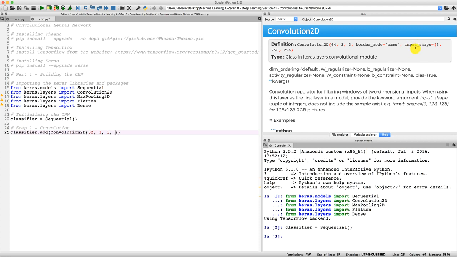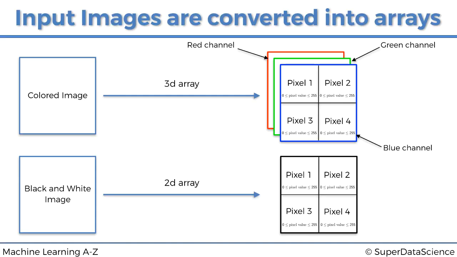And therefore, in this input shape argument, we need to specify what is the expected format of our input images. That is the format into which our images will be converted. And so which format are we going to choose here? Well, first, let's go back to this slide to give us a quick reminder that input images are converted into 3D arrays if the image is a colored image, and into 2D arrays if the image is a black and white image.